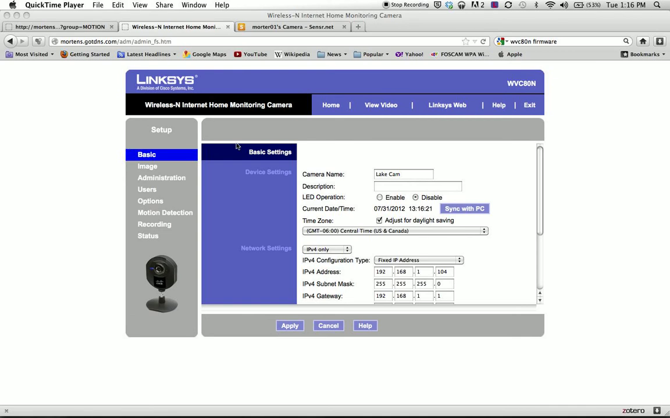So we'll go over how to set that up. It's real easy to do. There's no ports or anything you have to mess with. It's just all setting it up on your camera and then setting it up on the website.